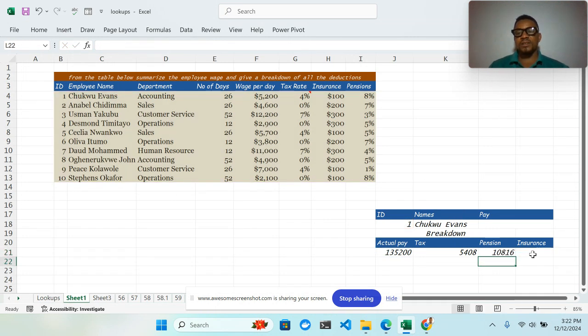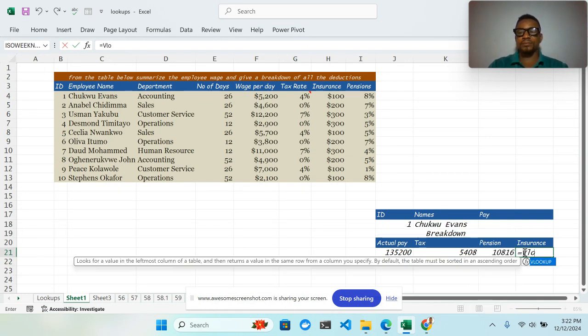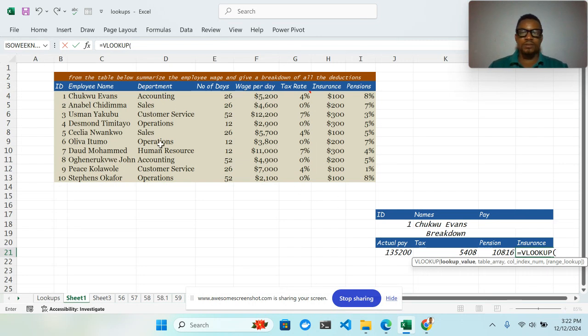Now the other one is insurance. So for each day he pays this amount of insurance. So what do we do to get the insurance? We just multiply the figure we have here by the number of days he has worked, because each day he gets a pay, $100 is deducted from his pay. So for him to have worked 26 days, that means 26 times $100 is going to be deducted. So to write that, I'm gonna say this is equals VLOOKUP. By now, we are used to what we are doing because we are repeating ourselves. So that's the value.